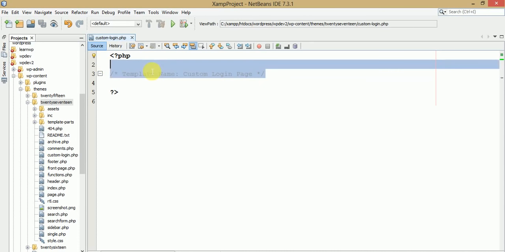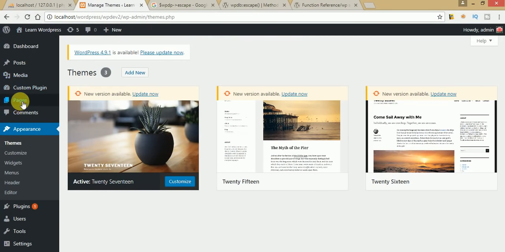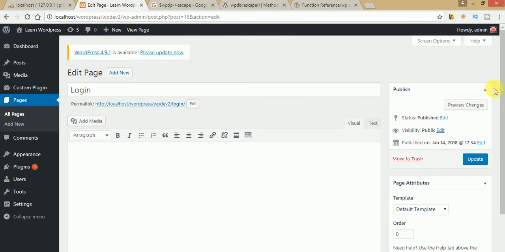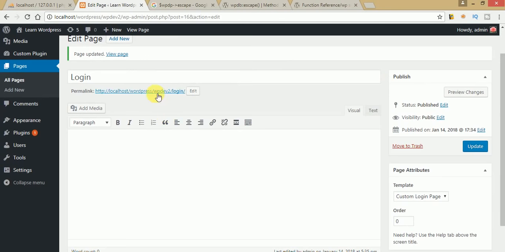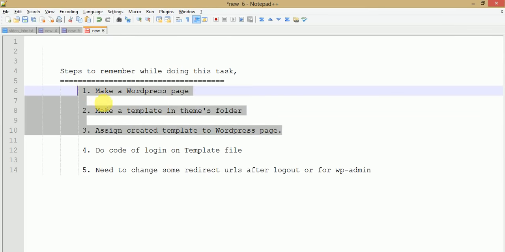This is the comment section, guys, that I need to write to introduce my custom login template inside WordPress. The template name should be Custom Login Page, as I have written. Now go to the administrator panel and click on pages. We need to assign this template to the created WordPress page. Under the template section, click on this drop down. You can see our created template. Select it and click on update. We have successfully assigned our created template to this WordPress page. So we have done everything up to point number 3. This is how simple it is to learn.